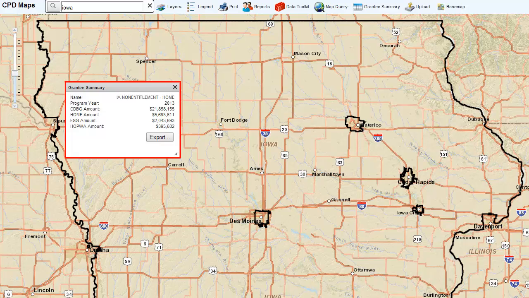In this case, HOME. Based on initial data analysis conducted as part of the Con Plan process, you may want to further assess and visualize the housing need. In this example, we are interested in further analyzing which areas of the state have the highest concentrations of low-income households with a severe housing cost burden.